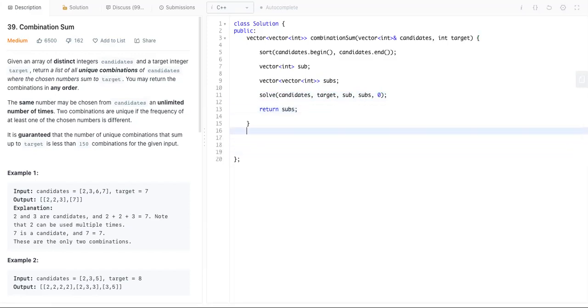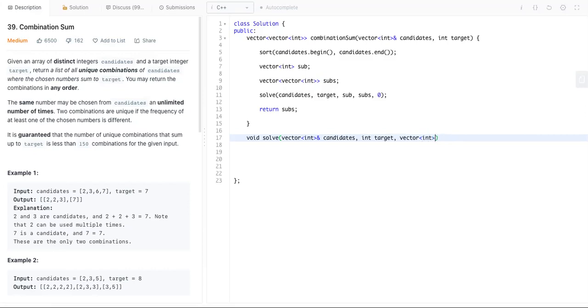So why am I passing the index? So that we can keep a count of where we have reached in this array. Okay, so let's write the solve function. Vector int candidates, int target, then we have vector int sub, and vector int subs, and we have i. Okay, now let's write a condition so that we'll be able to understand how we can do this problem.